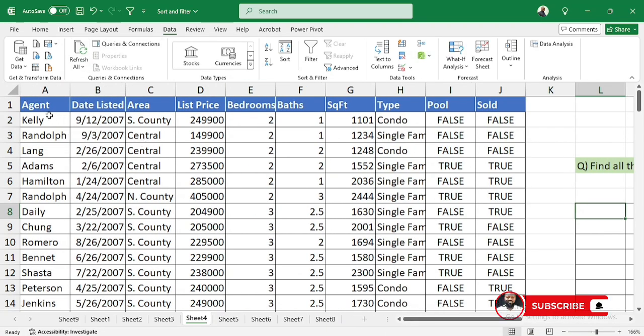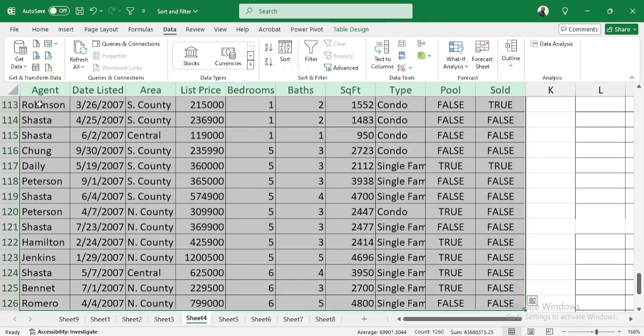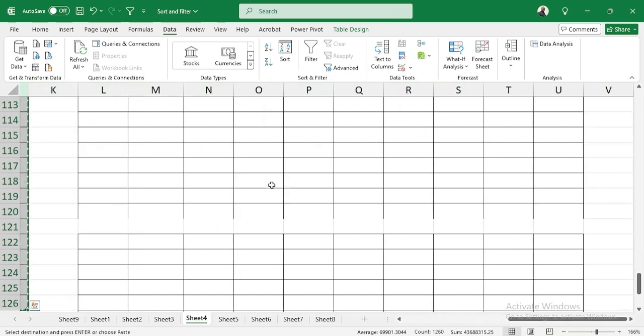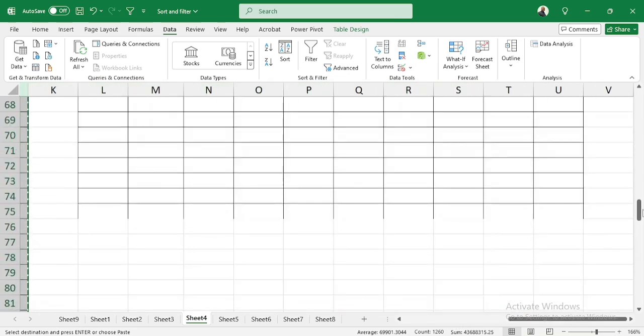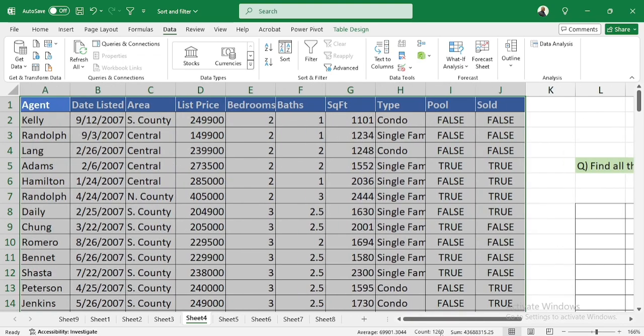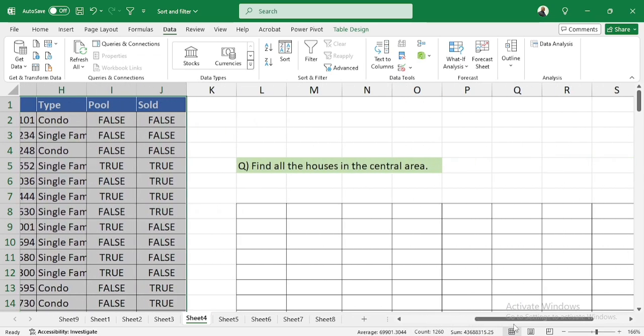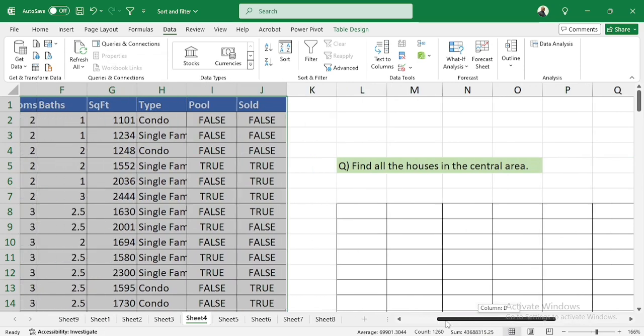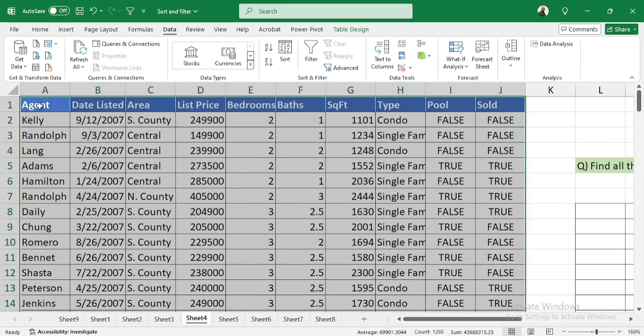So now let us copy this also. Yes, Control C, and I take it down here. Now let's see what this says. Let me even see the question. The question says, find all the houses in the central region. Now we are not going to be copying this, so this is filter, oh sorry, we'll still have to copy it. This is filtering. Find all the whole houses in the central region.